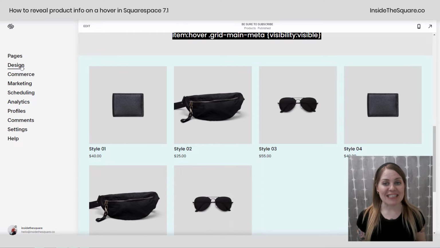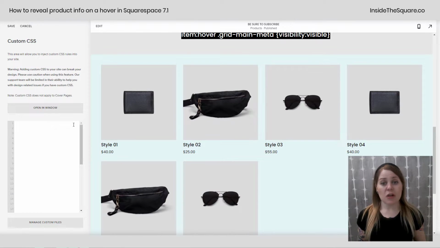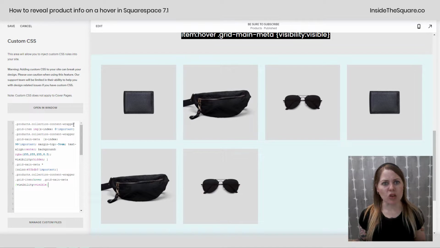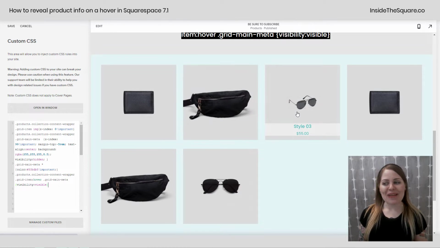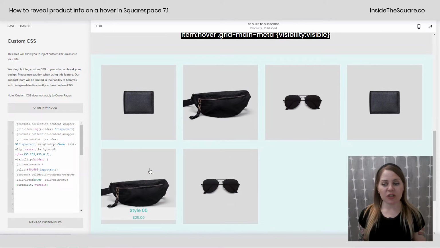I'm going to navigate to design and then scroll all the way down to custom CSS at the bottom. So I'm just going to press Control V on my keyboard and check it out. It looks like they completely went away until we hover over the item. Now we can see the title and the price at the bottom there. I also gave it a color and a background color, and I'll show you exactly how to change that.